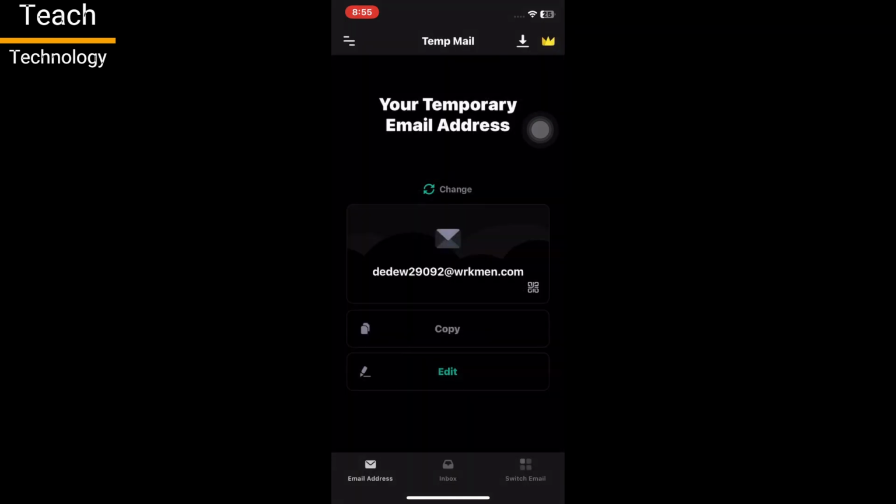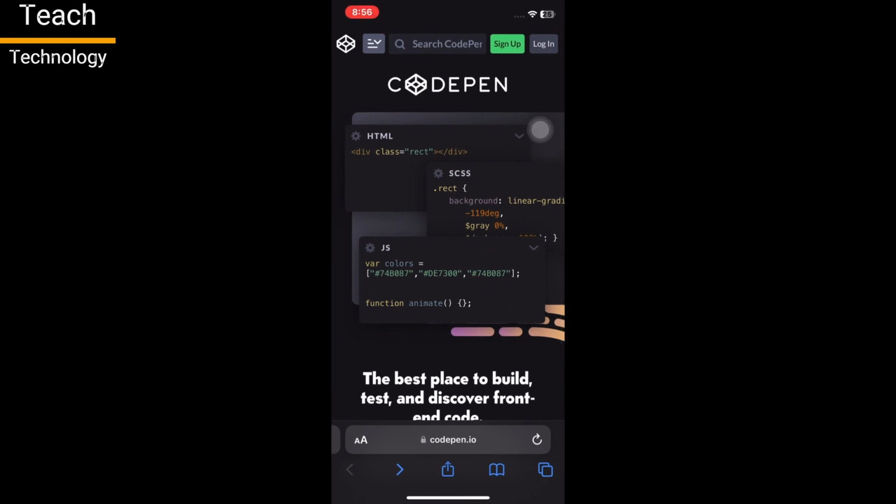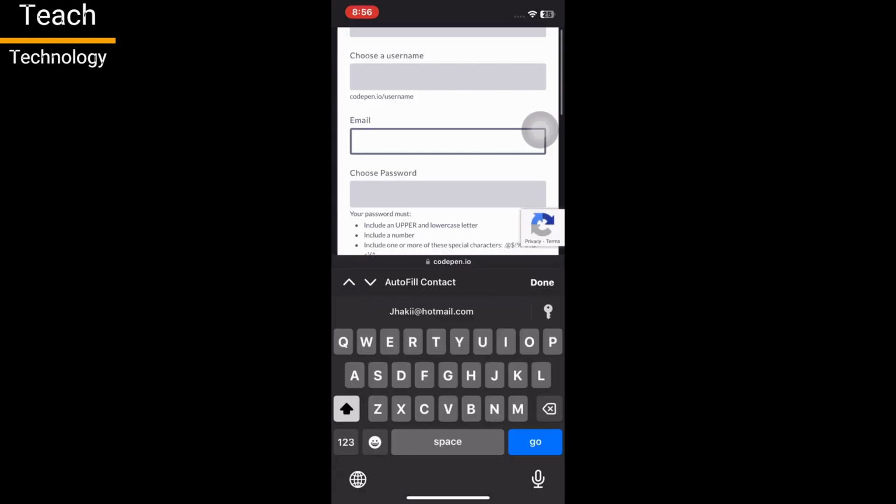After that, whatever application you want to use for this email, open it. Just like I open CodePen.io. Click sign up and use that temporary email address to create account.